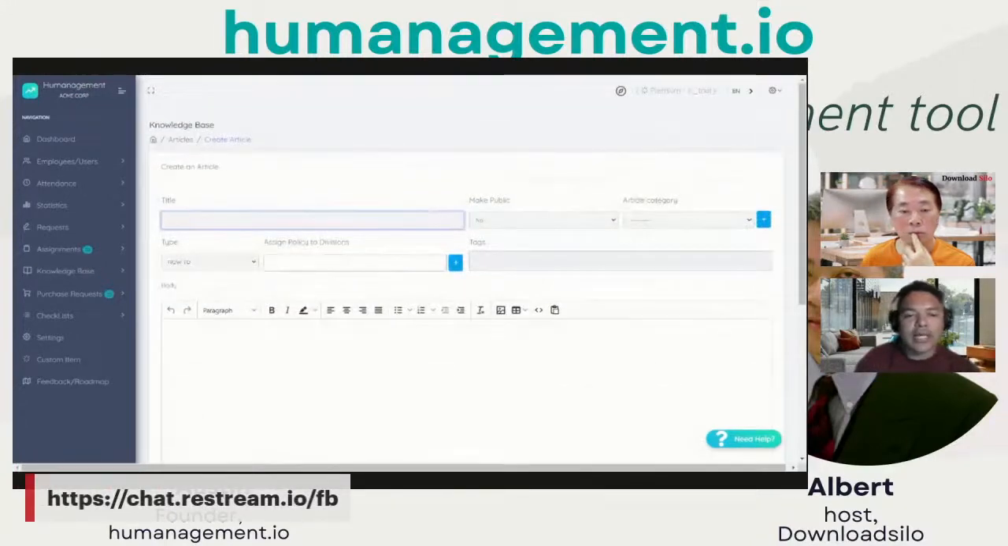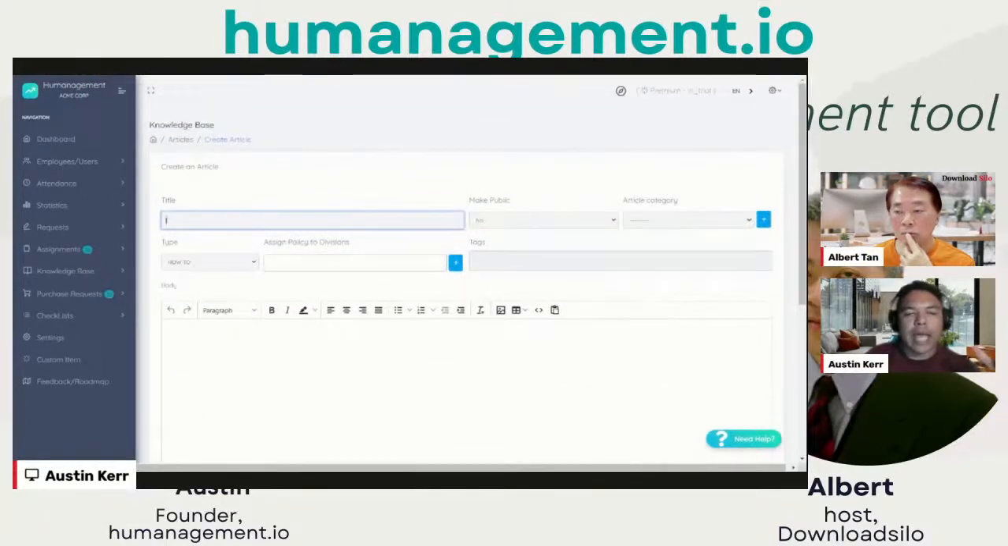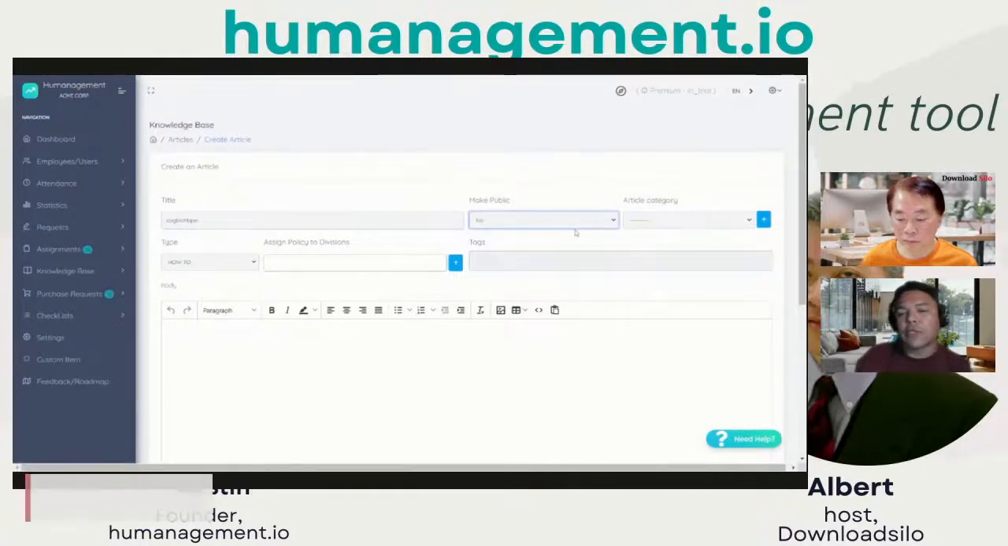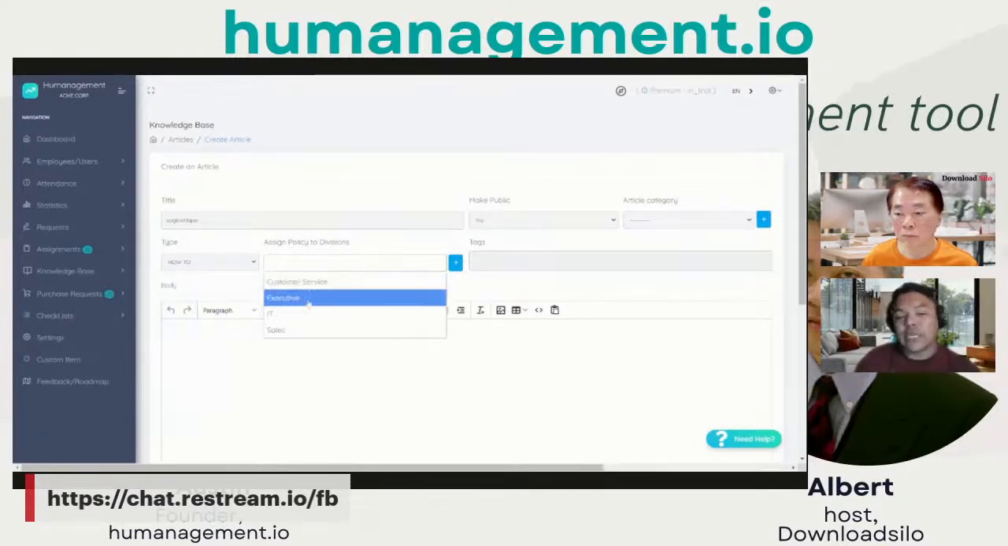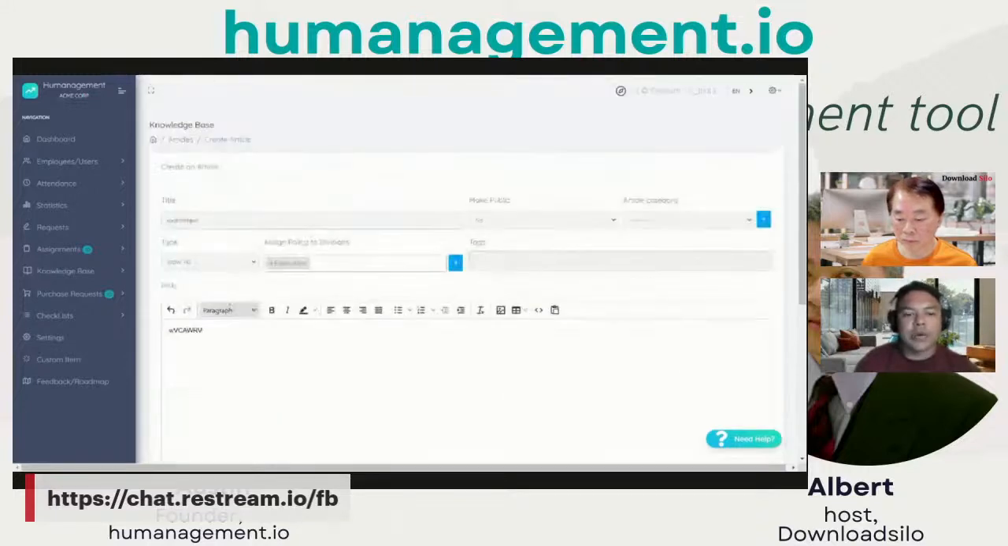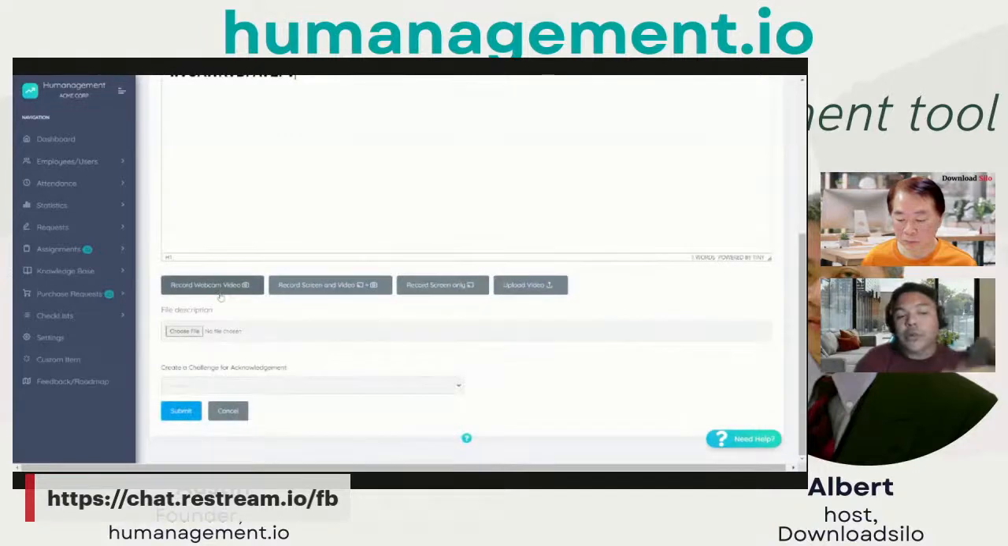So I can go over here and say, I'm going to create an article. I can choose whether it's public or not, meaning I can send it to someone who's not a user, or only to someone who is a user. I can give it whatever categories I want. I can assign it to a division, which I'll get into in a moment. I can add tags to it. This is rich text. I can do headings, add pictures, add tables. I can also record videos directly from my web browser.